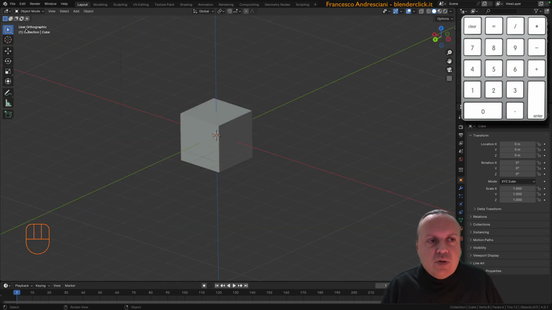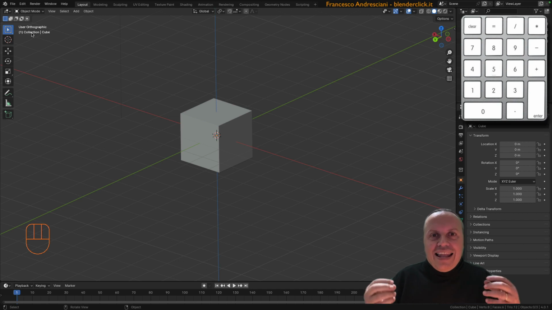Let's also look at the top left here. You see the wording has changed. It says user orthographic view, which means precisely an orthogonal graphic, with lines parallel to each other and always preceded by the writing user, which means point of view different from the standard ones.